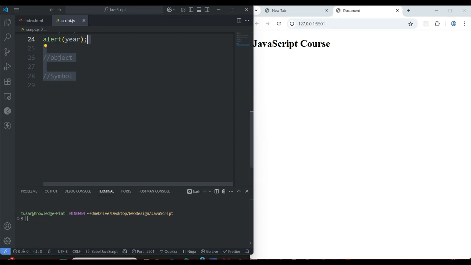And the symbol, this one is newly added to JavaScript. They are linked with object. So I'm going to give you a brief explanation later in a different chapter about object and symbol. So I think that's all for now.